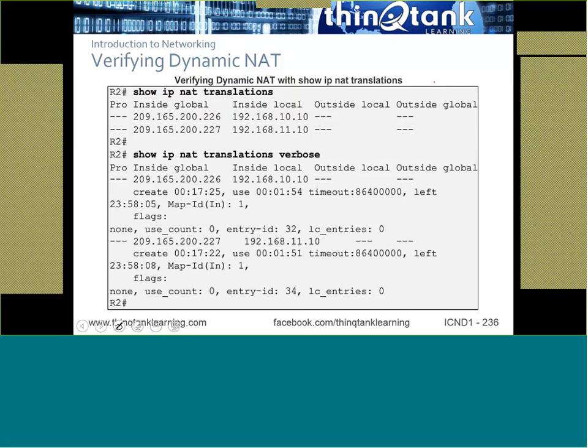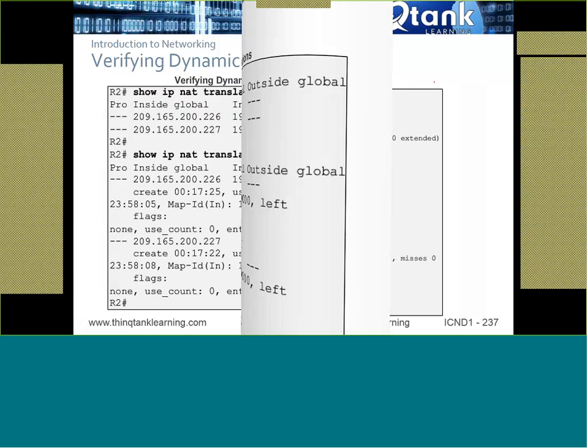The reason why I take exception to this particular output is because dynamic NAT translations are not permanent. They don't stay in the table. They only go on the table when there's an active connection. So if there was an active connection, you would see all of the information filled out. I think there is another slide that shows the entire field filled out as it should be.